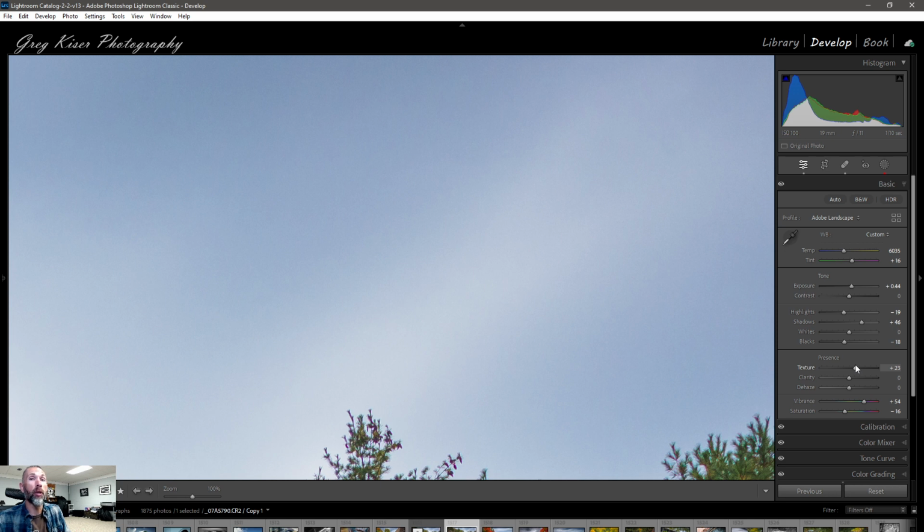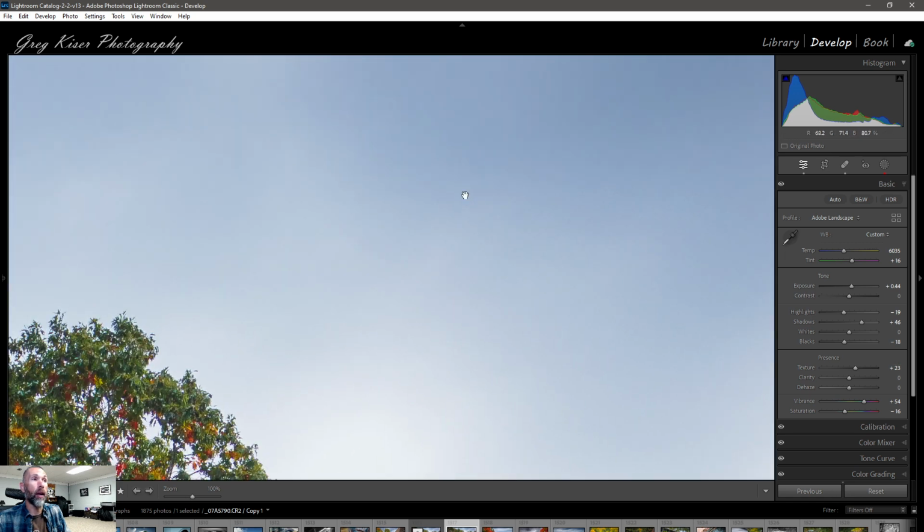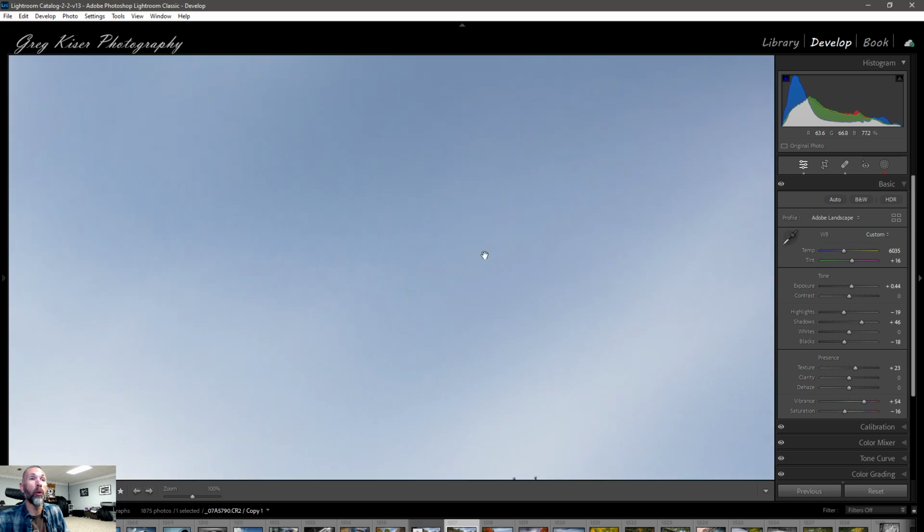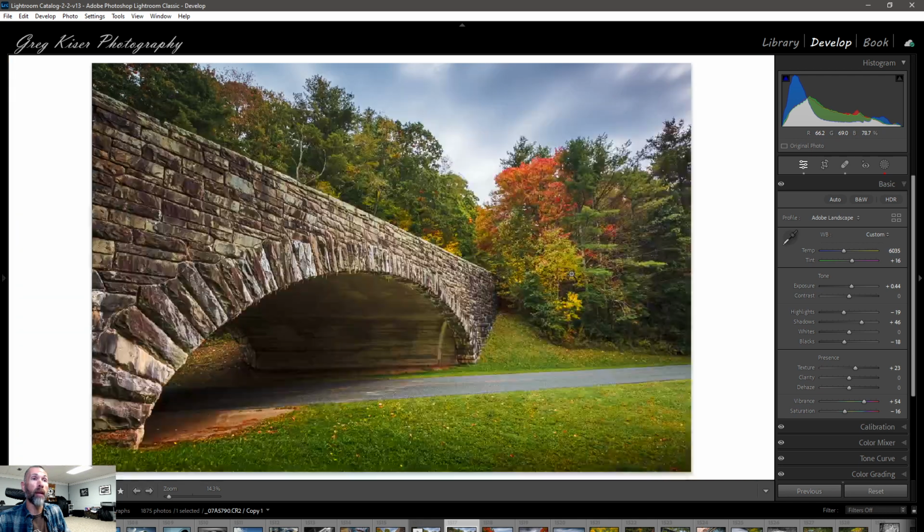Where I ended up, and I believe it was plus 23, there's no problem in the sky at all. So I didn't worry about doing a mask for that. I left it as a global edit for texture. So remember, texture is dealing with high frequency textures and contrast. Trees at a distance, grass, weeds, anything like that that you want to kind of add a little bit of edge pop to. That's what texture does.